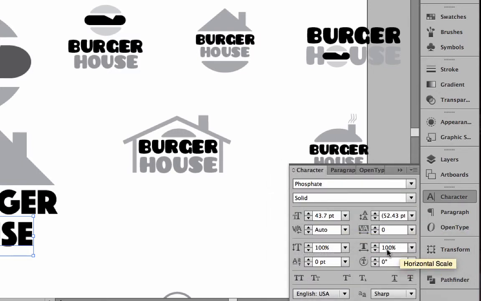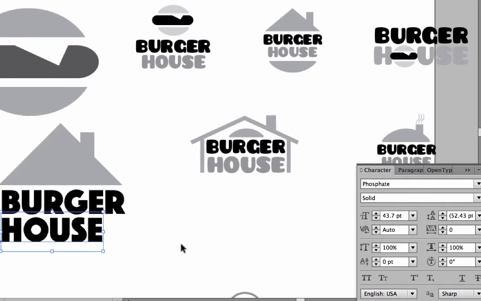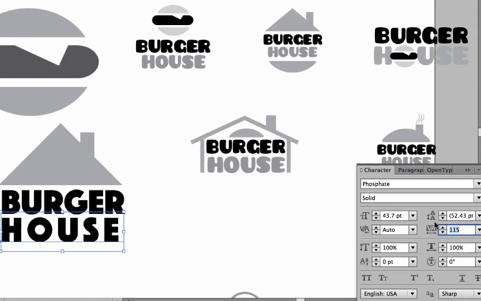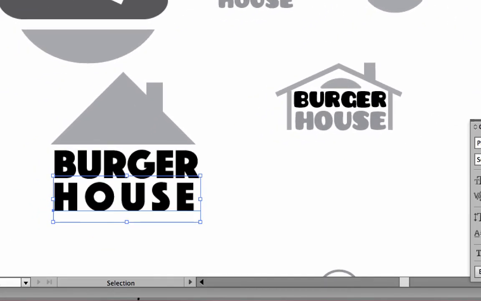It also has tracking. You could spread letters out. For example, if I wanted to spread house out the same width of burger, I could go to the tracking and use some of these numbers here and spread it out just a little more. I'm using this VA thing here because that's the tracking. It's just spreading it out. And you could type numbers in. I'll go 130 and see how that looks. And it's probably going to need like 150. Okay, and there's burger house.